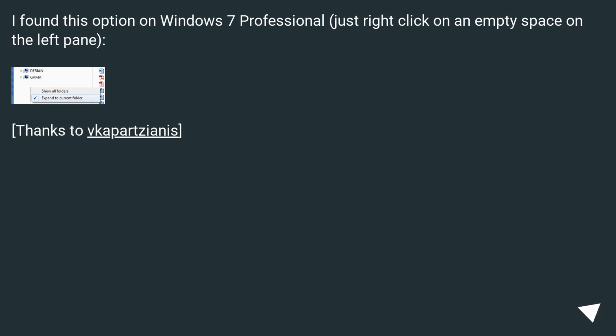I found this option on Windows 7 Professional. Just right-click on an empty space on the left pane.